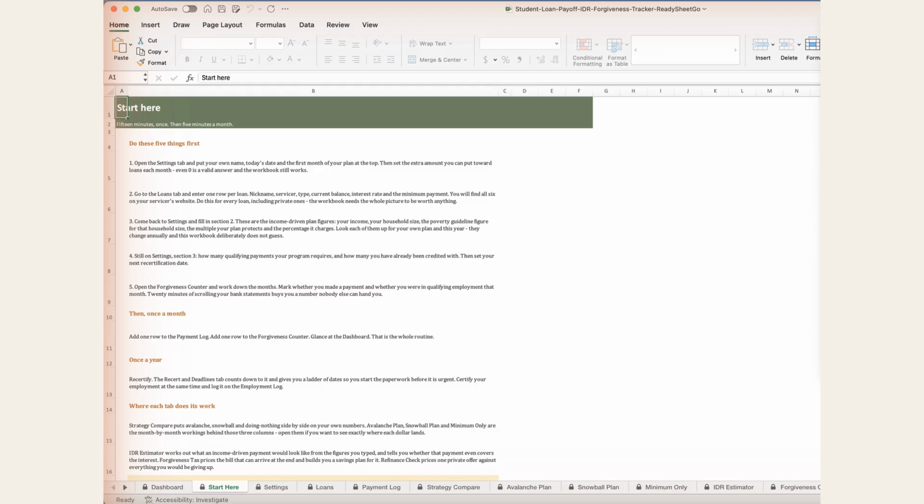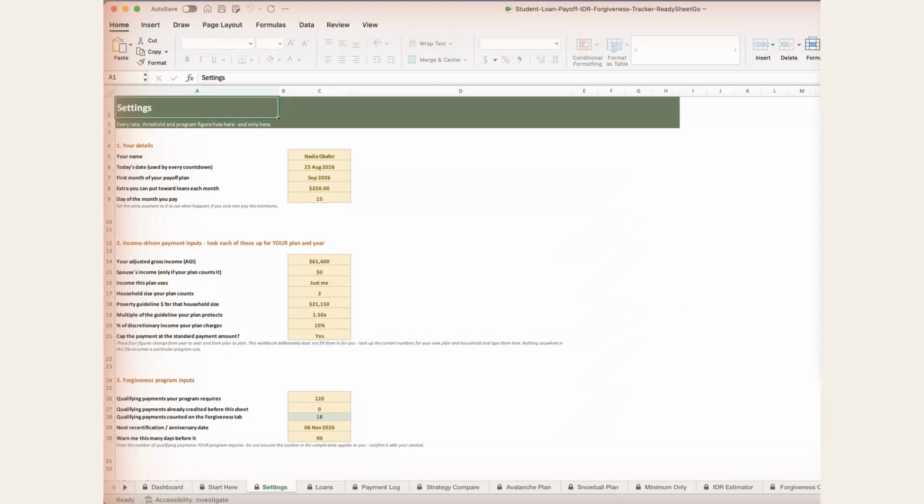The Start Here tab lays out the 5 setup steps in order, and the one rule this workbook lives by. It doesn't know your program's rules and never pretends to. Every threshold and percentage is a cell you fill in from your own servicer.